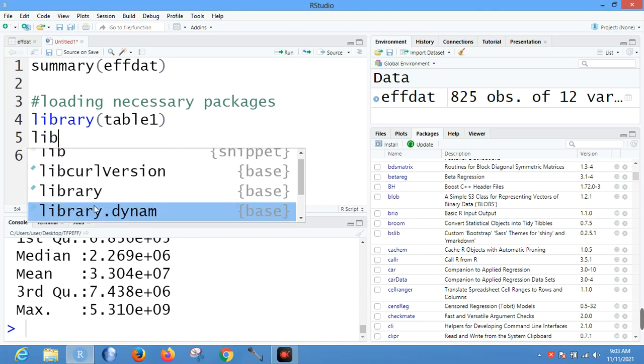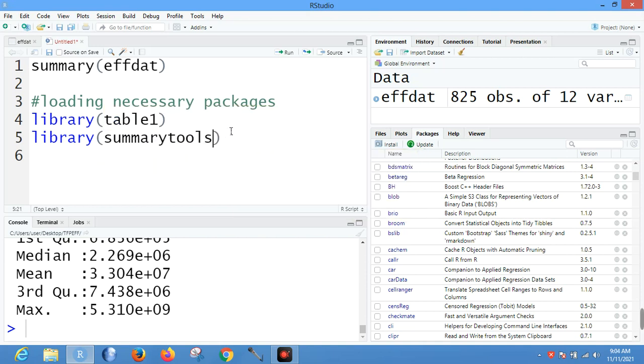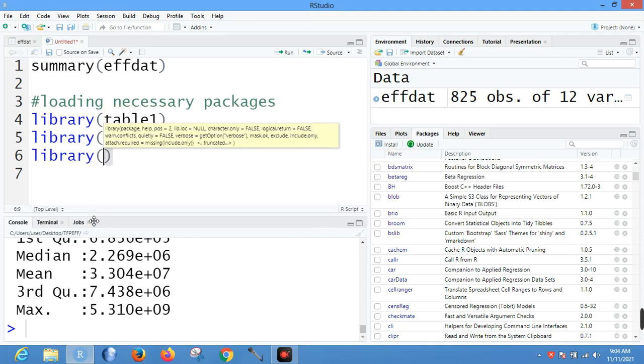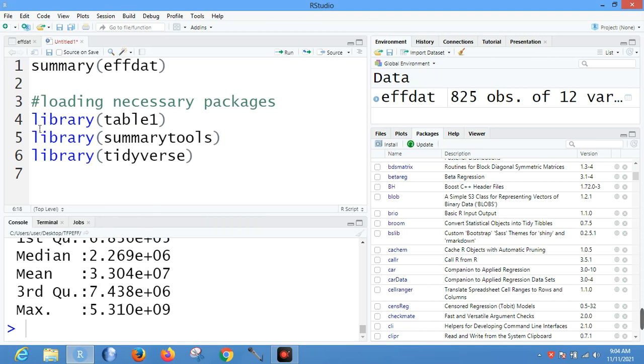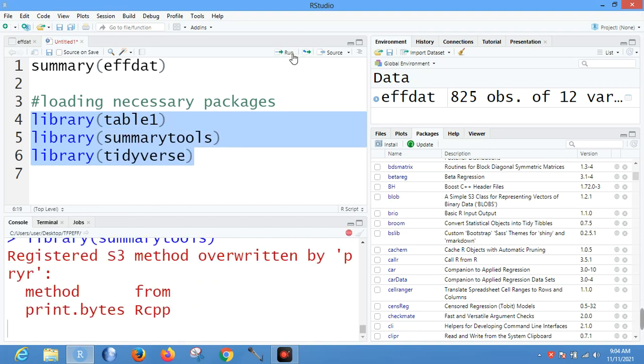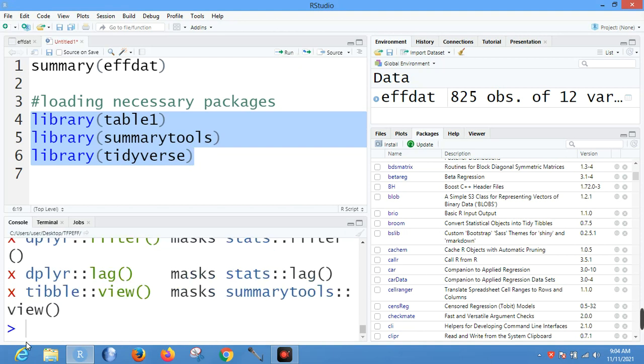library, summary tools, library, tidyverse. Then highlight them, then you run. Okay, good. You wait until when you have this greater than sign here. So that is how to load the necessary packages.